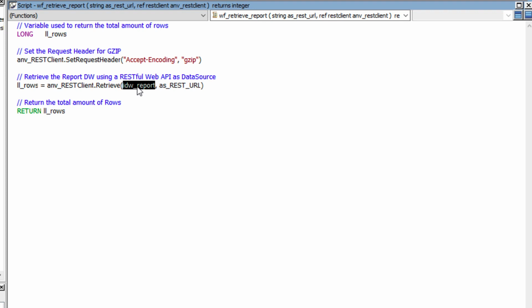So, in both cases, the REST client will automatically detect if the result set has been compressed in gzip format and attempt to decompress it. But in this approach, we actually use less coding and the REST client is placing the compressed data directly into the DataWindow, hence minimizing bandwidth consumption and boosting performance.